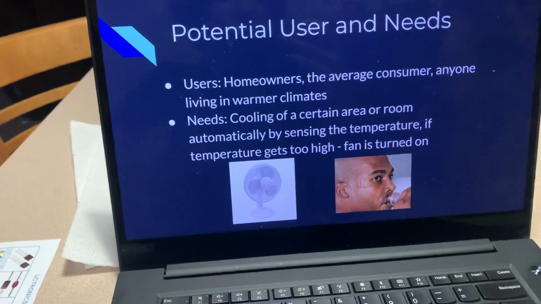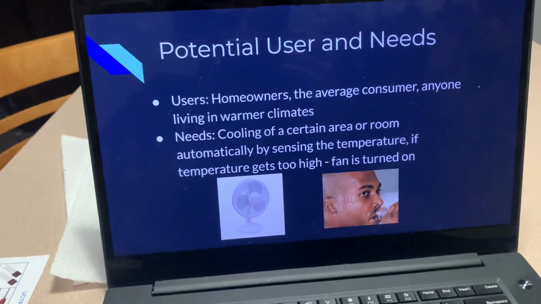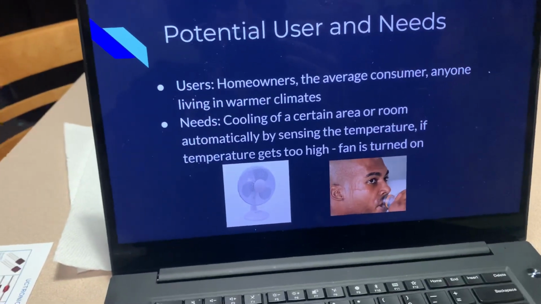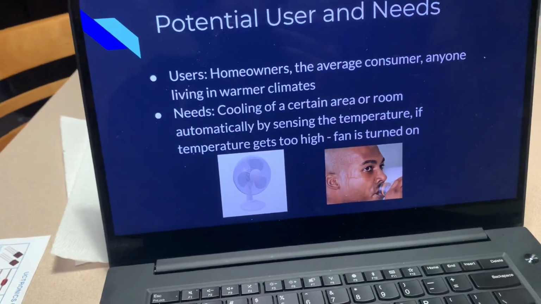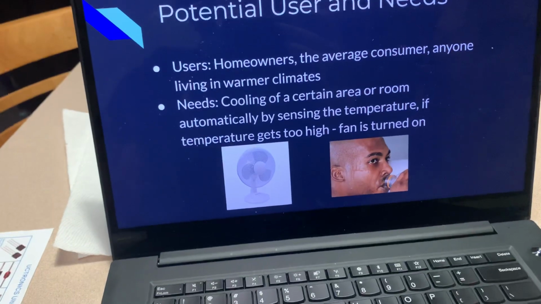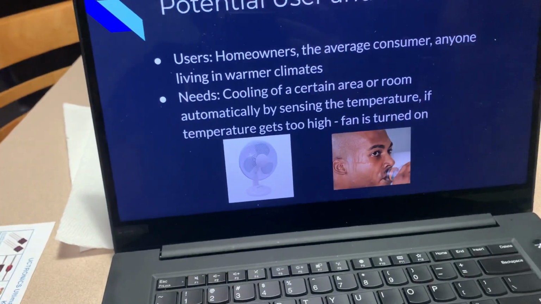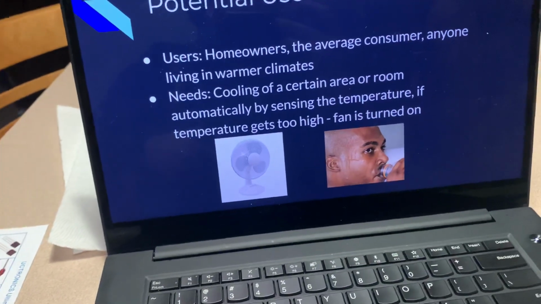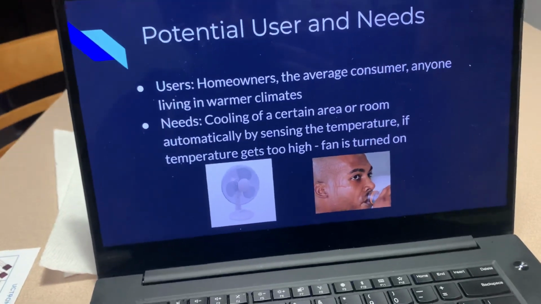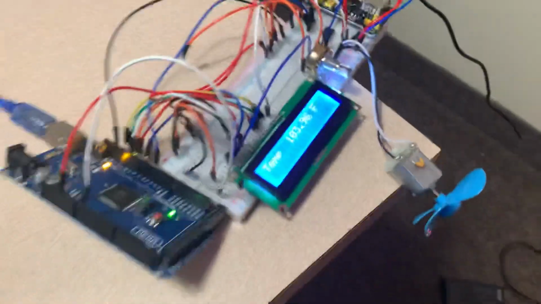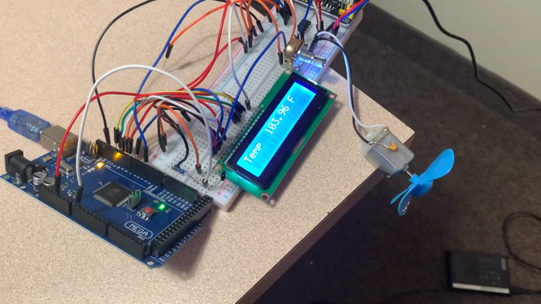But what the machine essentially needs to do is be able to cool a certain part of the room or the room in general, as well as sense temperature and be able to begin cooling once a certain temperature has been reached. So here I can show you guys that it is working.